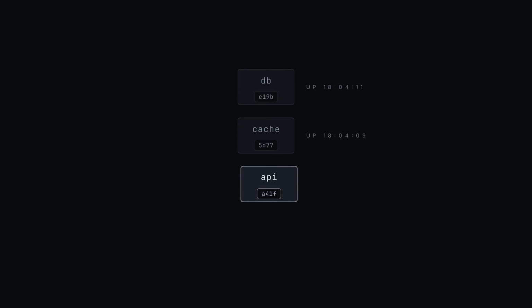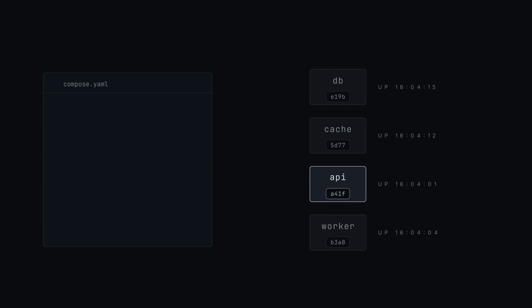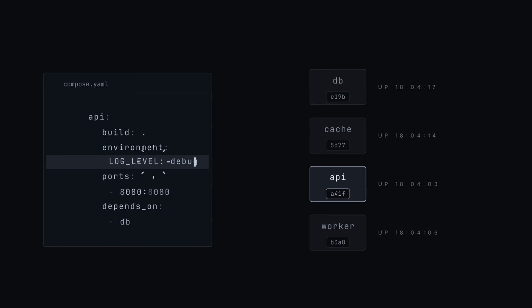Imagine you have four services running: Postgres, Redis, your API, and a worker. You change one thing, just the log level on the API, and you run Docker Compose up again. The API restarts, everything else keeps running, same containers, same uptime. Compose somehow knows the other three do not need touching.